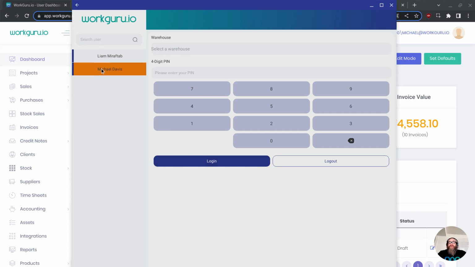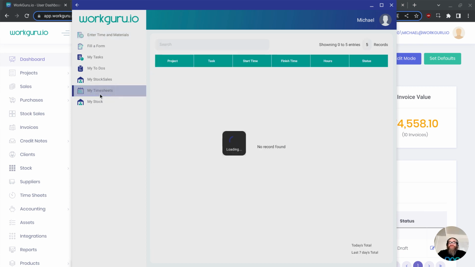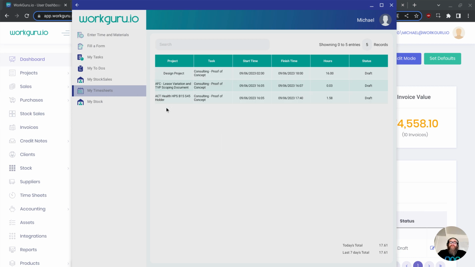As you can see here, I can sign back in. It signs me out as soon as I've logged in, ready for the next person to sign into the particular job, project and task that they're accessing. And then we can go from there. There are additional fields available that are very workflow specific, so forms, tasks, to-dos, stock sales, timesheets, etc. Users can review their timesheets submitted through the kiosk from there. It'll show timesheets entered through any of the timesheet entry methods.